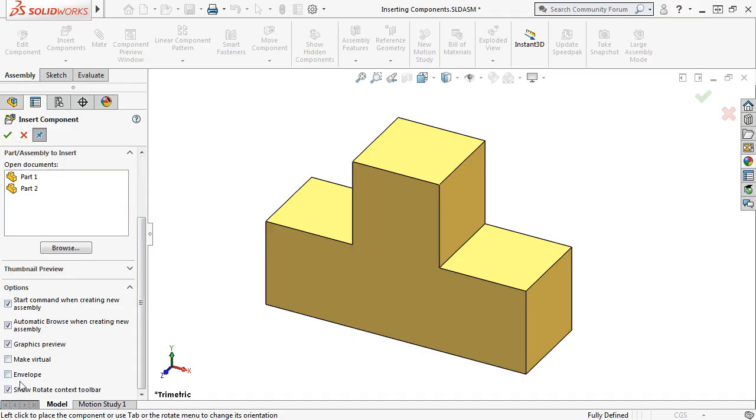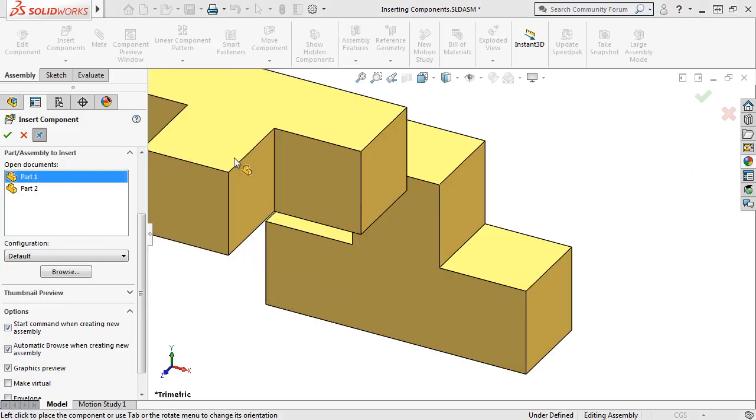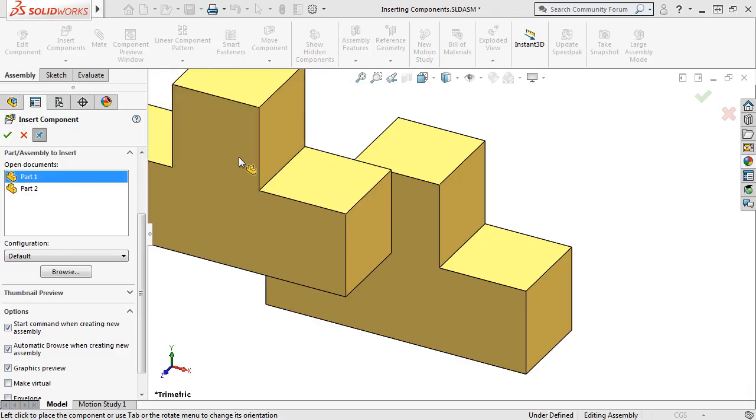To do this, first select the Show Rotate Context Toolbar option. When the Context Toolbar appears, press Tab on the keyboard to rotate it. While this can be useful to quickly orient components as they are inserted into the assembly, don't be too concerned about trying to place them perfectly at this point. There are many more ways to position components that I'll cover in a later lesson.